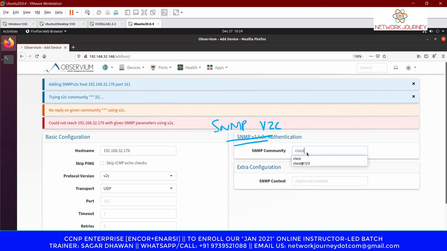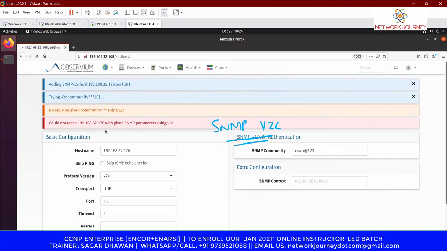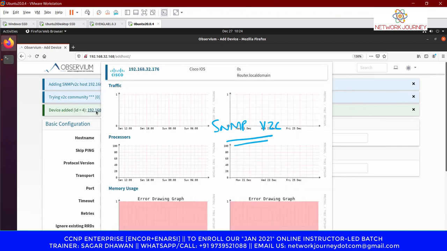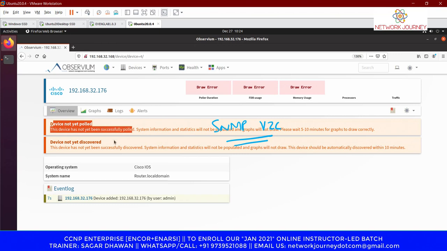That's because I'm doing it with the wrong string, right? So now I'll try with the right string. And if I try to add it, now it's successful. Now it says that the device is added. Now let's click on that. If I click on that device, as I told you, it will take some time to settle down. Right now it was just discovered and just added in the manager's database, but the polling has not happened.